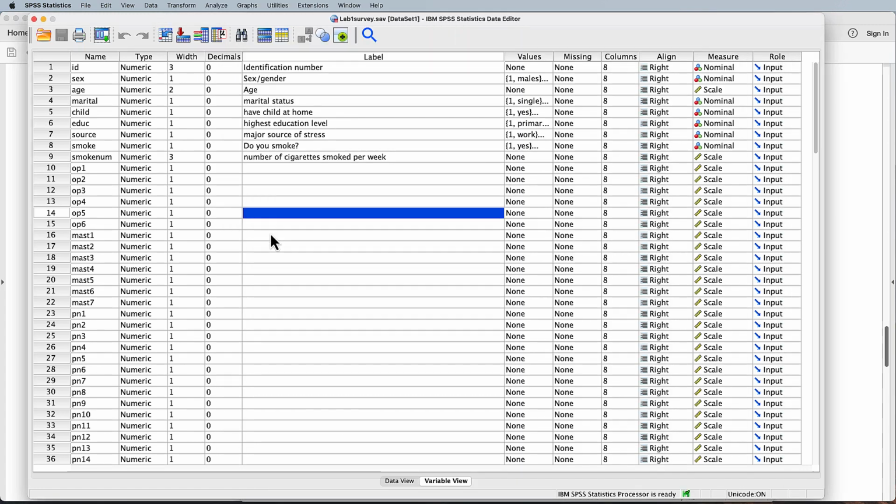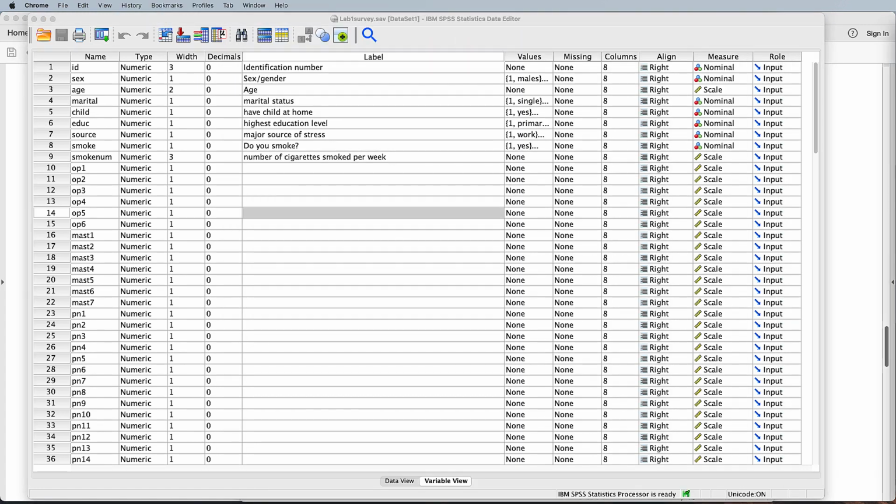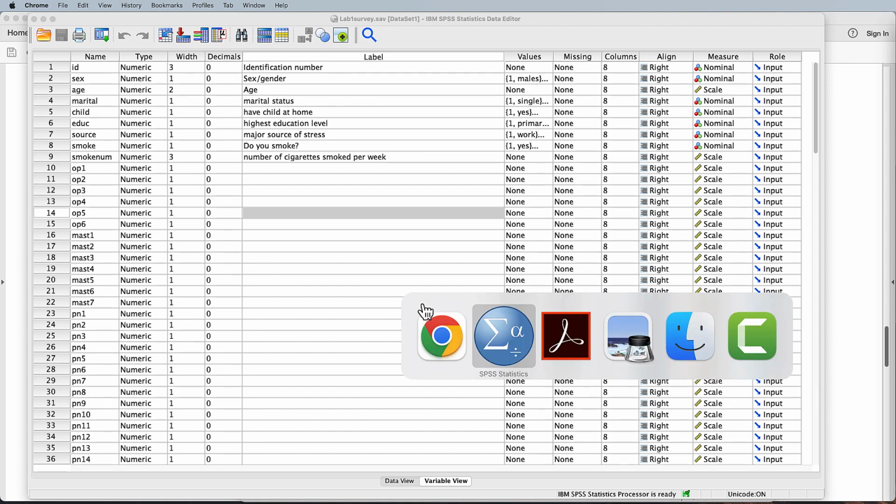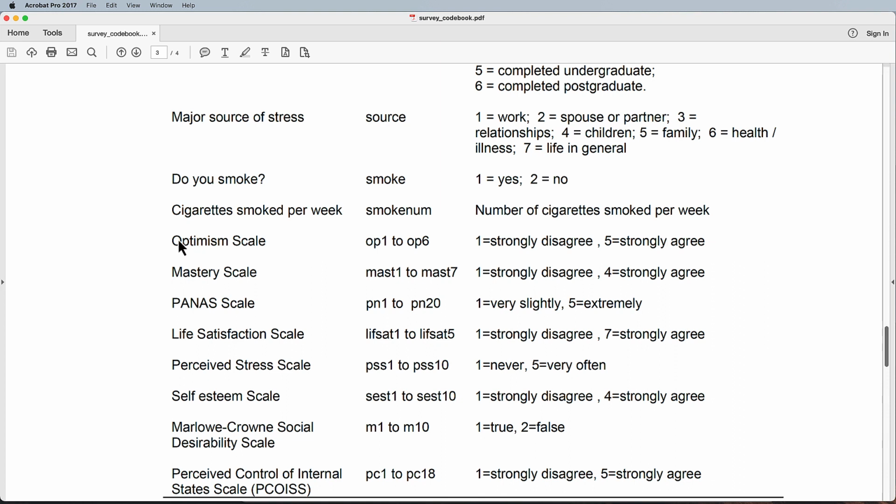Okay, next thing we want to do is check out this internal consistency. What is the internal reliability of the Optimism scale? We'll start with that one. In the codebook, we know that the Optimism scale is OP1 to OP6, and we need to see the internal consistency of those items. Do they hang together well?